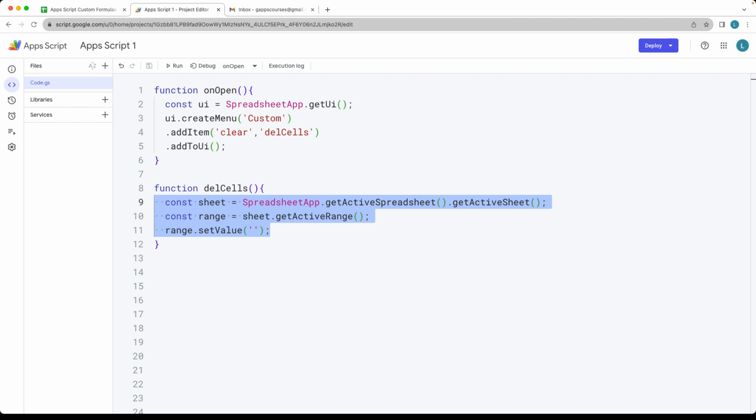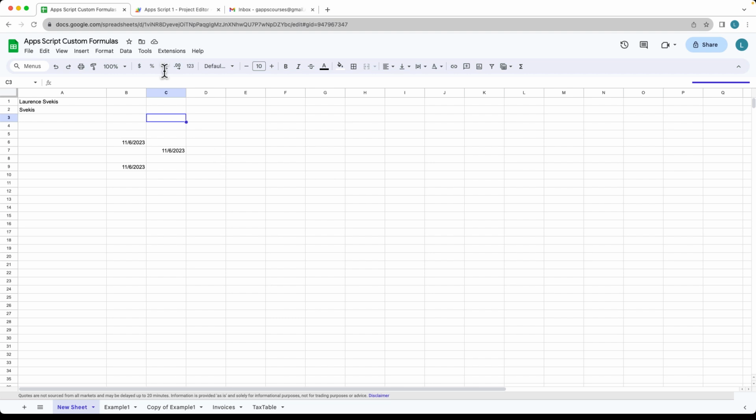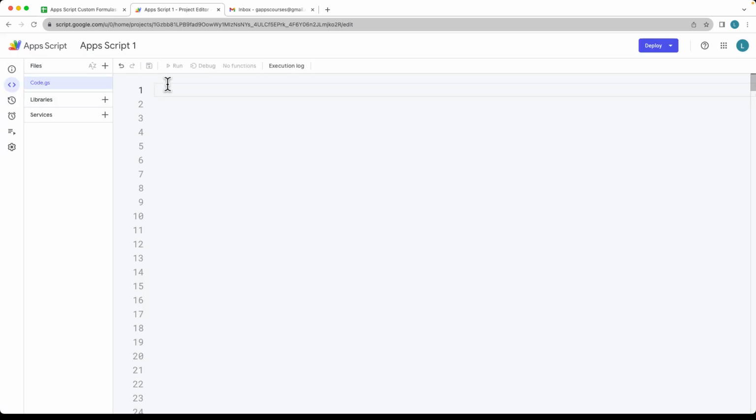running the code that we've got here indicated within the delCells function within AppScript. We're going to be adding a custom UI option to the menu here. So go into your Google spreadsheet under extensions, AppScript, that opens up the AppScript editor, and we're going to create a function. Just going to call it onOpen. So this function will automatically run whenever anyone opens up the spreadsheet.